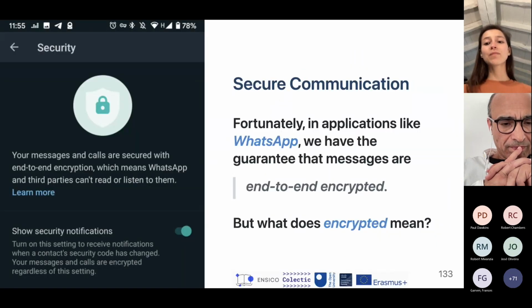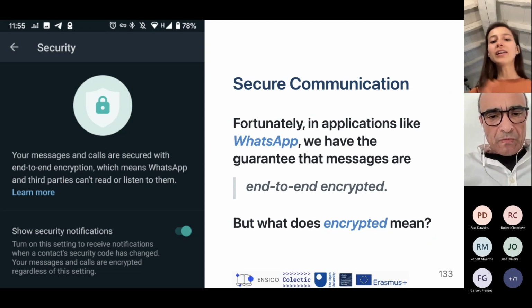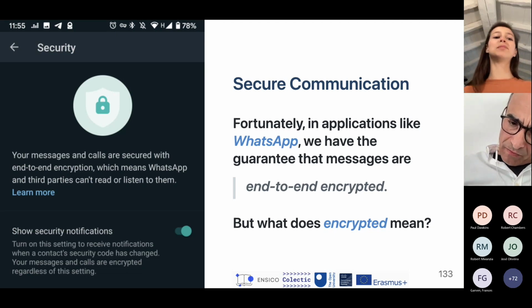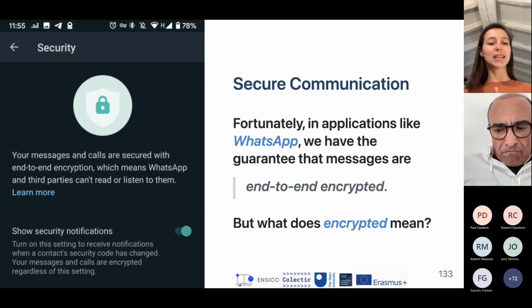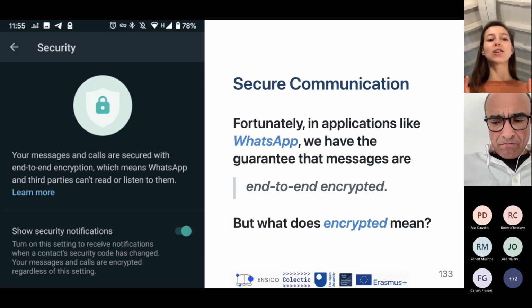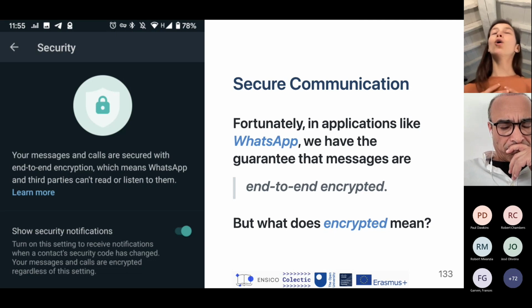Fortunately, in applications like WhatsApp, they give you the guarantee that the messages are end-to-end encrypted. If you go to the security settings in WhatsApp, it says your messages and calls are secured with end-to-end encryption, which means WhatsApp and third parties can't read or listen to them. Whew, I feel better now. I feel more relaxed. But what does encryption actually mean?